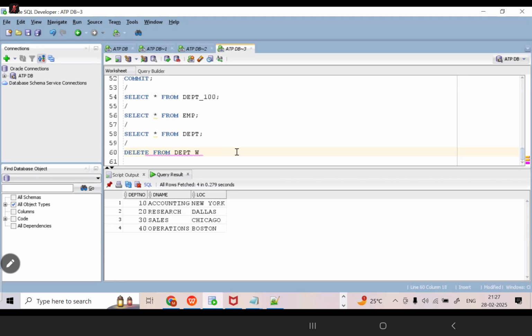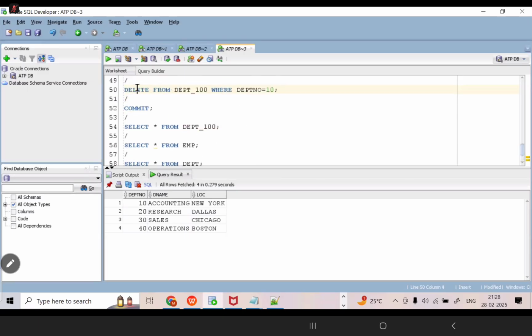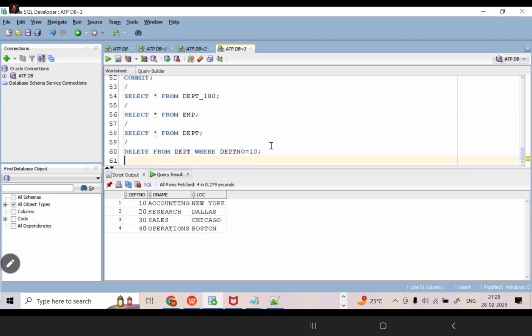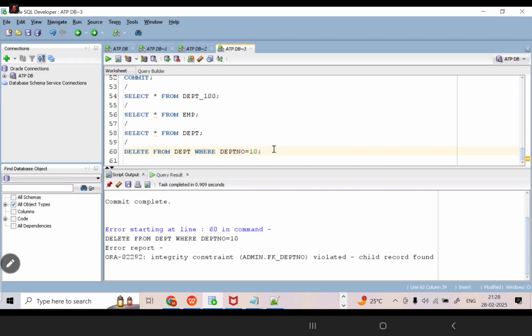Delete from DEPT where DEPT number equal to 10, the same condition I'm going to write here. Like the previous query, is it able to accept or not? Yes. Now I'm going to delete this record. Is it able to delete? Now you can see the answer. What error message does it display here? Child and parent integrity constraint violated.